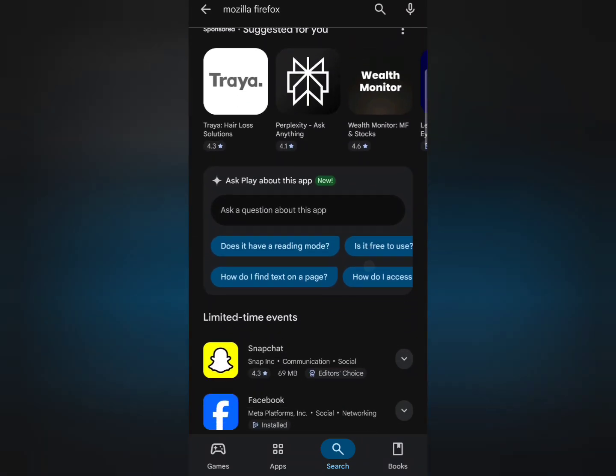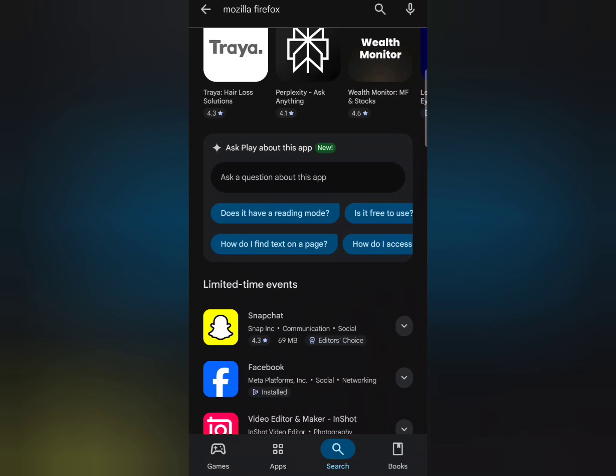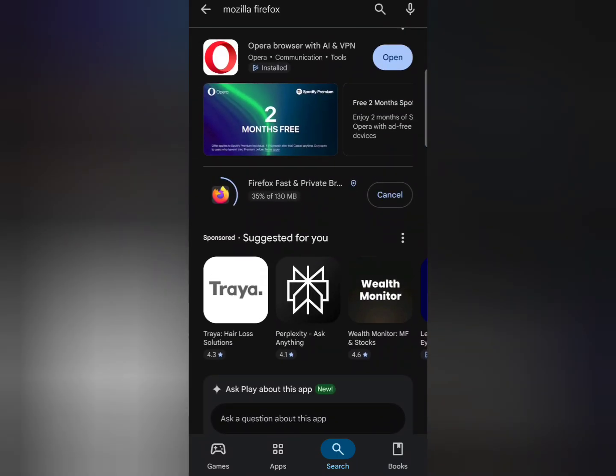So it is with the update. And if you have any questions, you can ask about this app, and you can also check the Mozilla Firefox reviews. It is good for the Android phone. So if you're looking for a good browser for Android mobile, this browser is for you. You can use Firefox, and you can also use Opera, which I have installed.